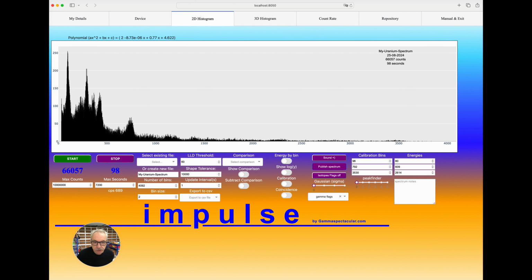Next one is calibration. Now, calibration in Impulse is a second order polynomial. So we calibrate with 3 channels. If you take a channel over here of a known peak, let's say the first one there, and you say, okay, that channel number is 98, and we know that happens to be an X-ray at 80 kilo electron volts. Great. Next channel you might pick up 792, and we know that that's a 609 peak.